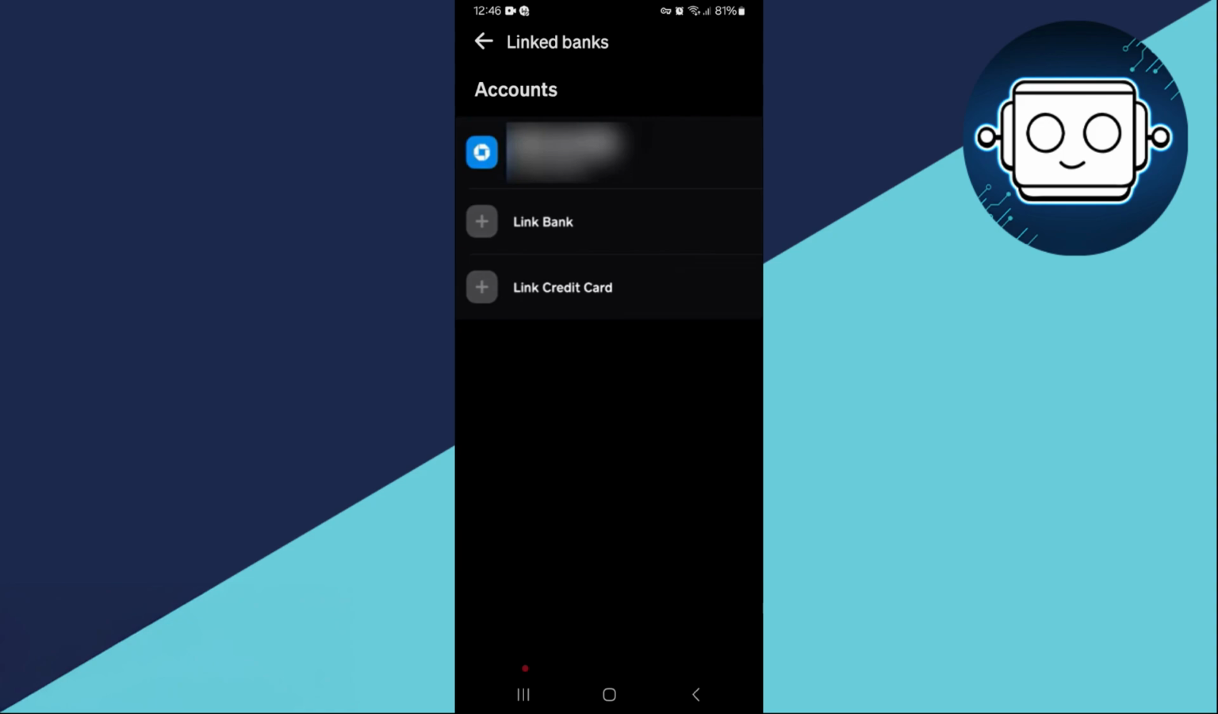If you have not yet linked a debit card, you will need to do that first before adding a credit card. Tap Add Debit Card and enter your card details. Once that is set up, you will see the option to link a credit card.